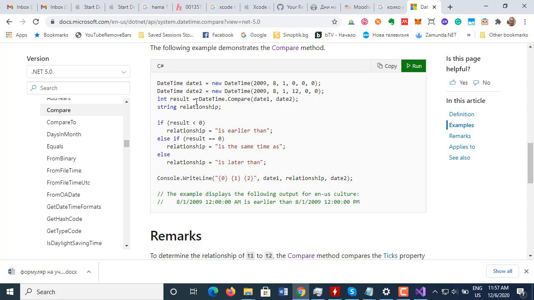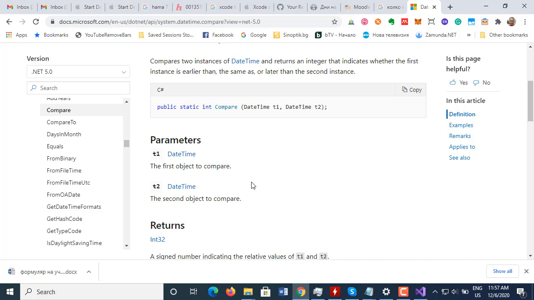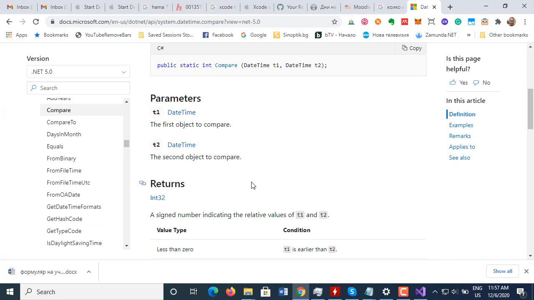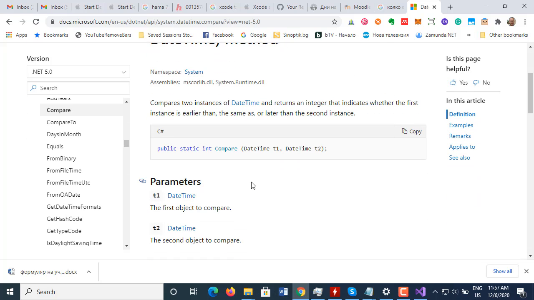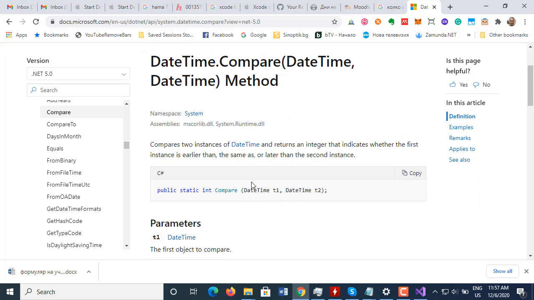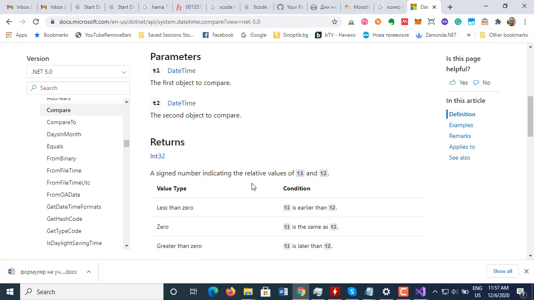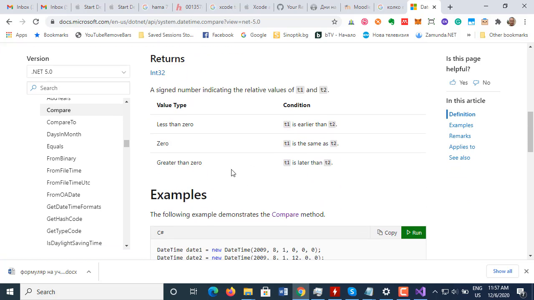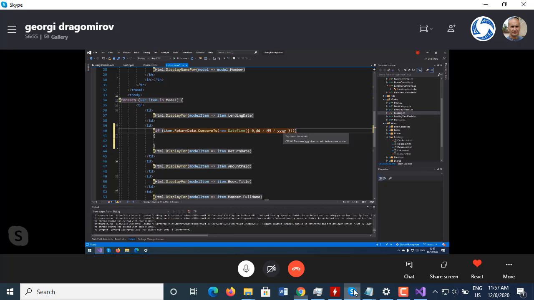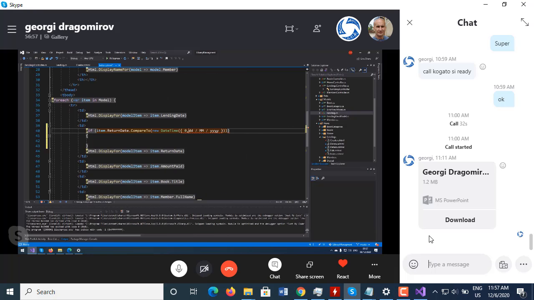Okay, see, it's obvious that we have to give DateTime.Compare two dates. And what does it return actually? Static int Compare, it returns an integer. It's minus 1, 0, and less than 0 means T1 is earlier than T2. Okay, so here it is, I'm reading again from the documentation of C Sharp.